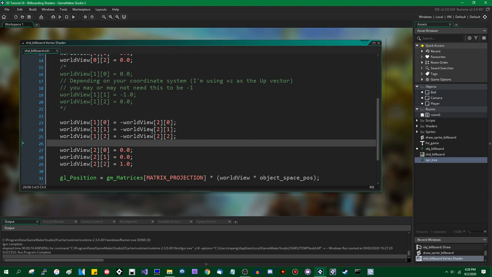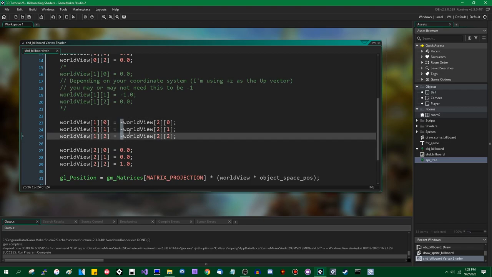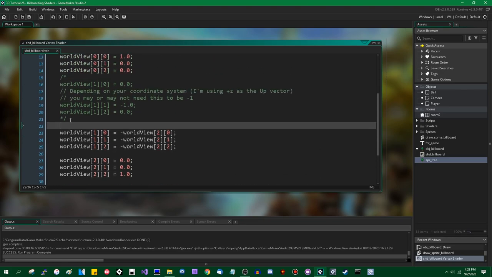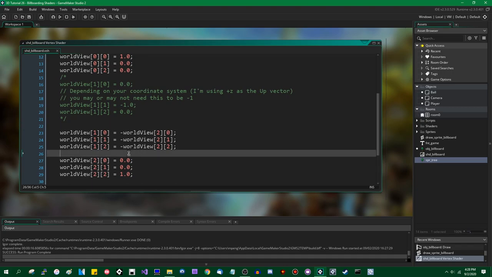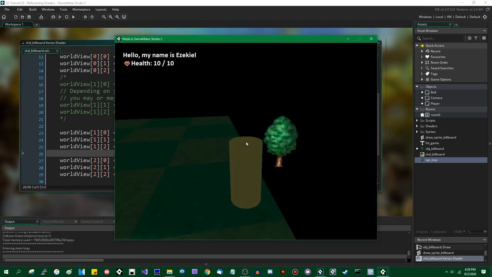Okay, so I forgot to reintroduce the negative sign while copying and pasting when I replaced the axis. This is what cylindrical billboarding would look like in my case. You need to swap the axis, make it negative so that it stands up properly. And now we can run the game. And we are back.